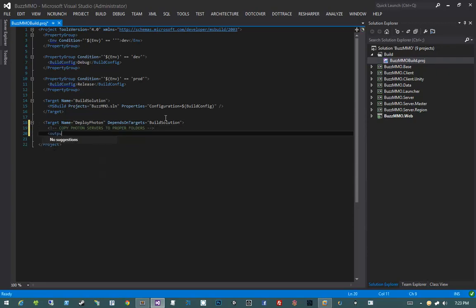Now let's go ahead and I'm just going to say warning. What I'm doing here is, don't type this in. I'm just going to have it invoke a warning right here, and the reason I'm doing that is so that I can know when the deploy Photon target was hit.